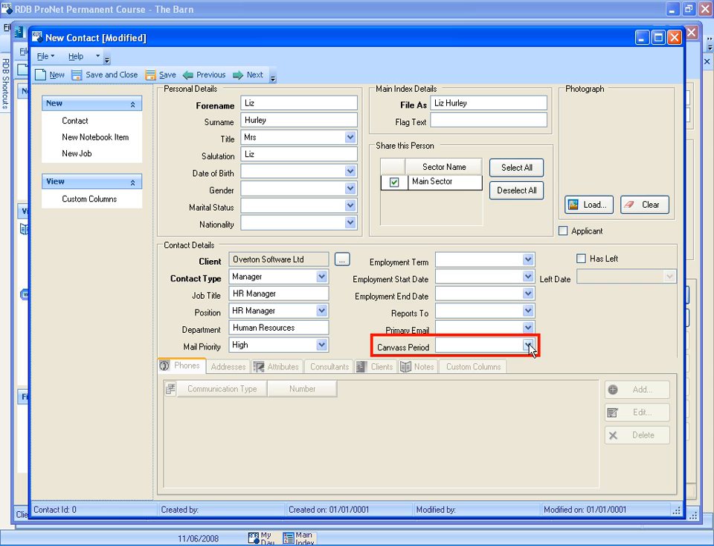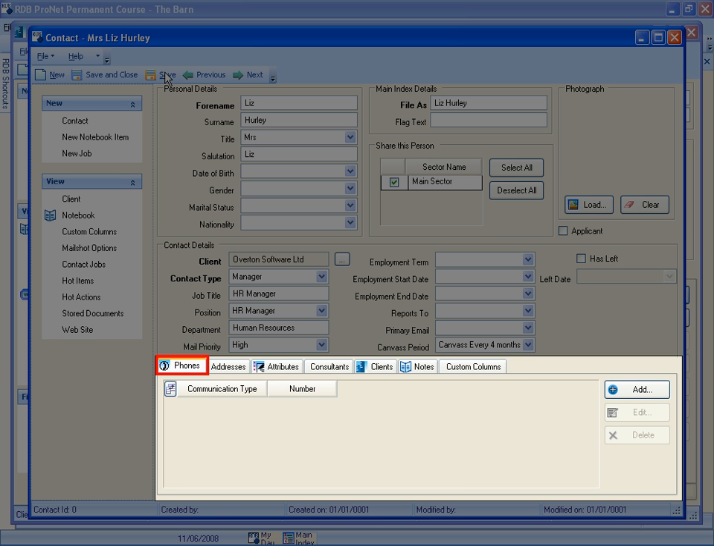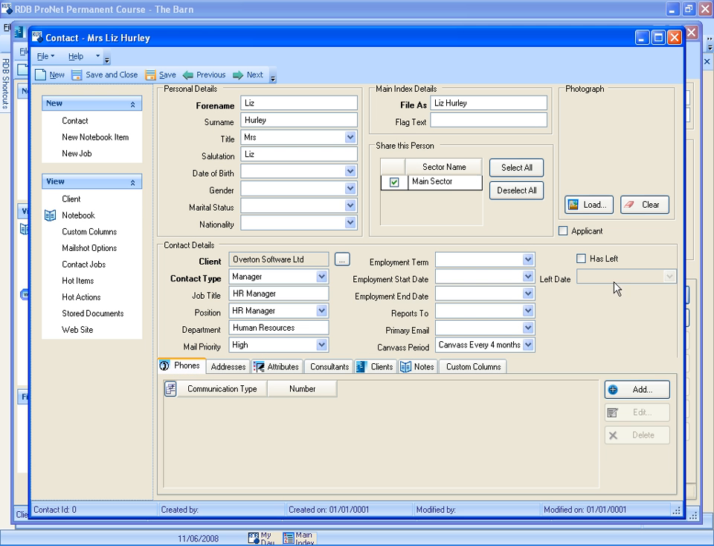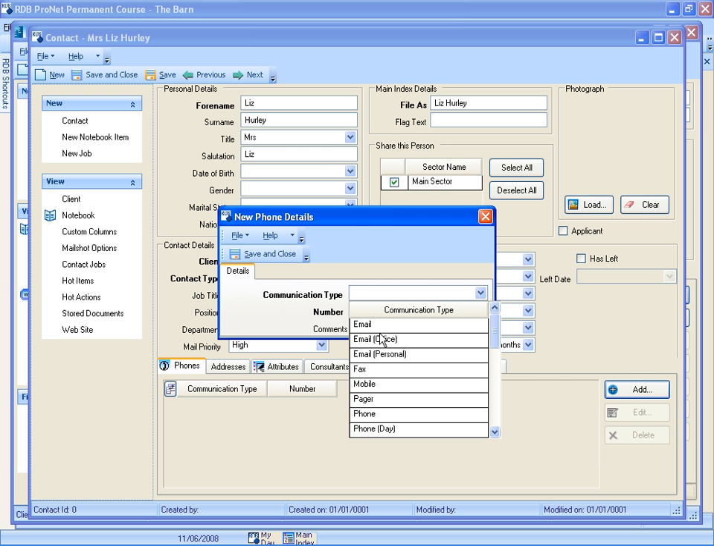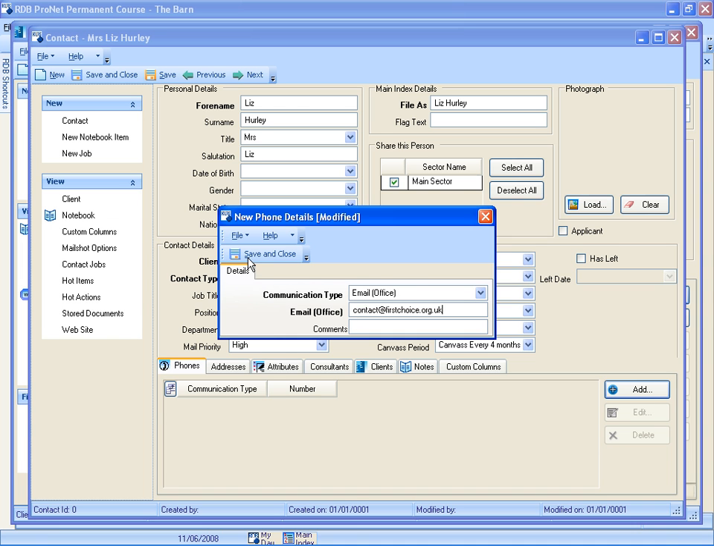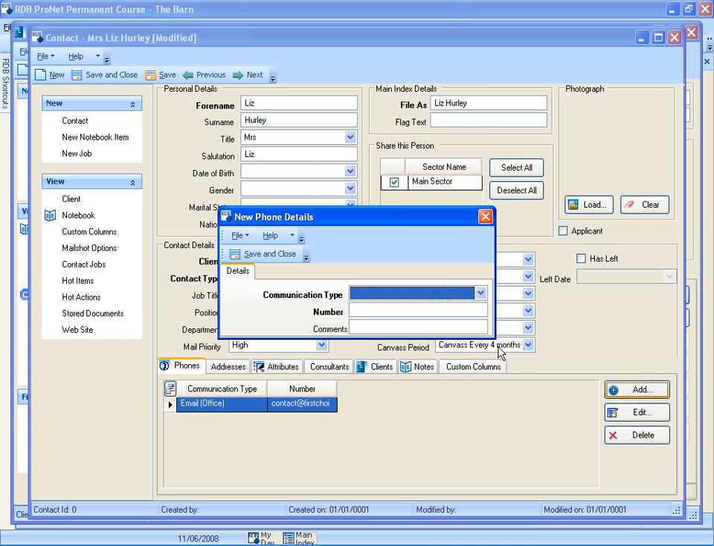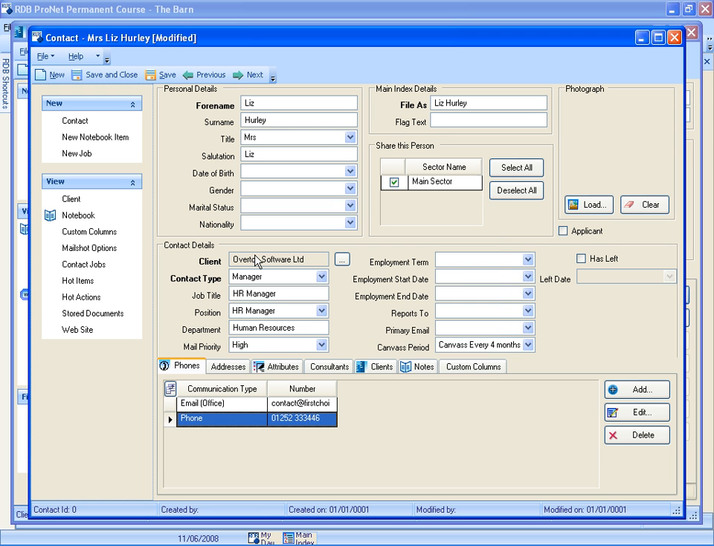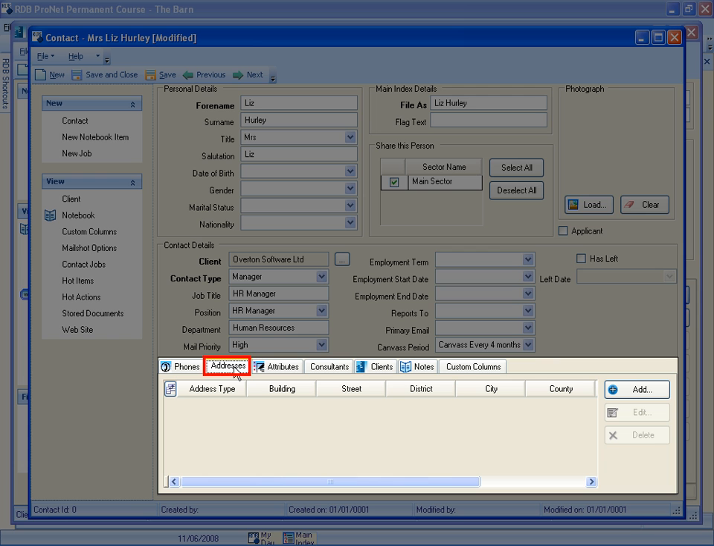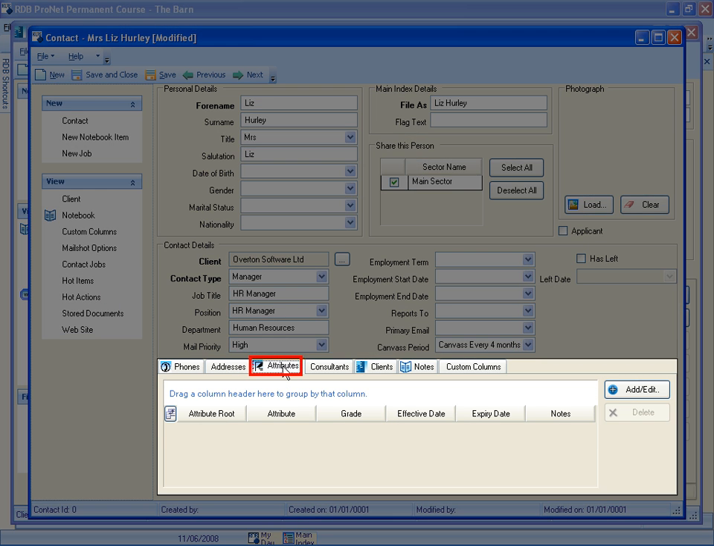Canvas period is used to specify how often you want to keep in touch. We'll click on Save to activate the tabs. We'll add Liz's email address and phone number on the Phones tab. If the contact has a different address to the client's, add it here. Attributes can be added to the contact record as well as the client's.